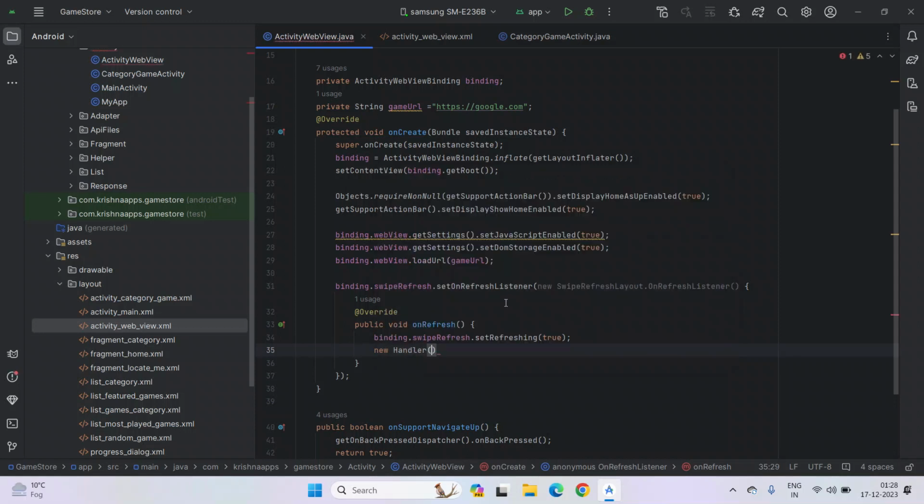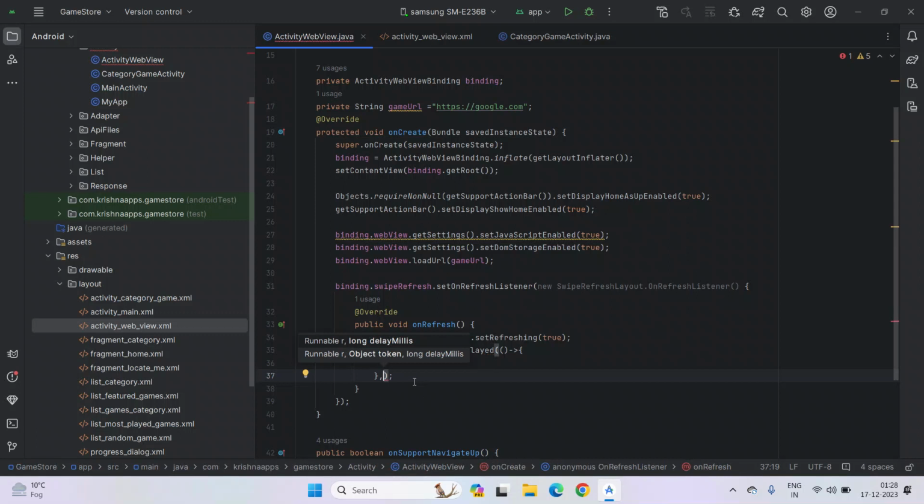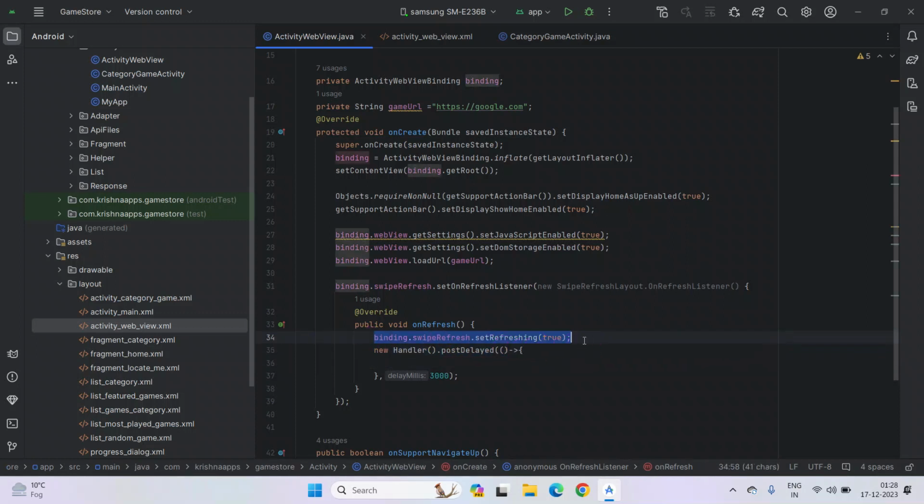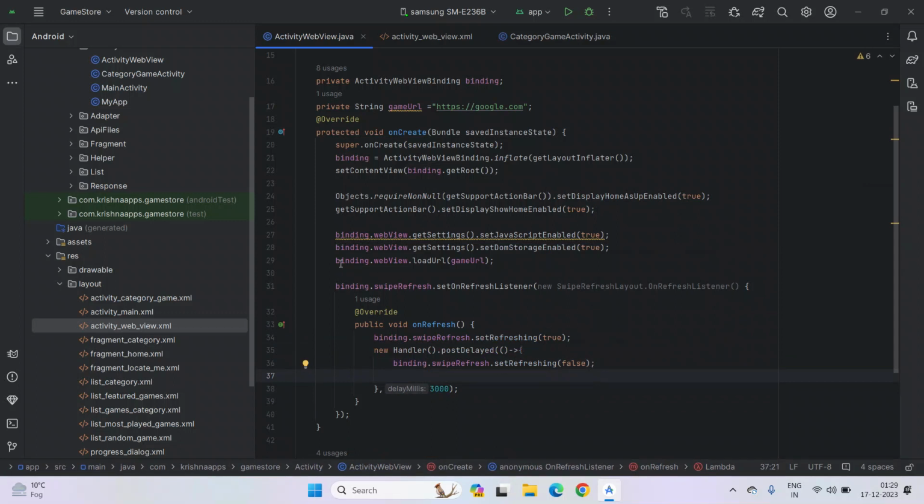Now take a new Handler, then postDelayed, and after this postDelayed, take a method like this and call this one. Now we have to pass a time in milliseconds. Suppose for 3 seconds we multiply by 1000, so it becomes 3000. Now inside this handler method, when you start refreshing the page, it will start a refresh bar, but we have to disable it, so let's make it false. After the false, load the page URL. Now it is fine.